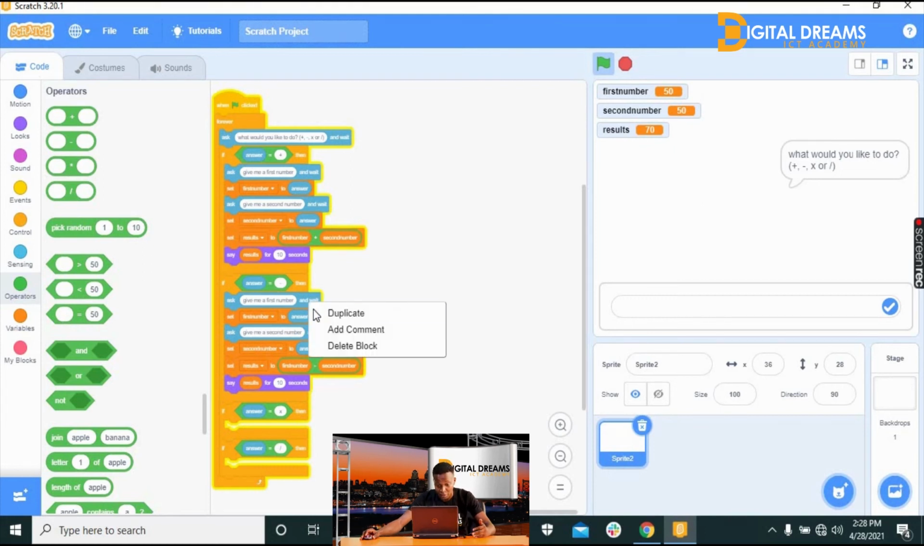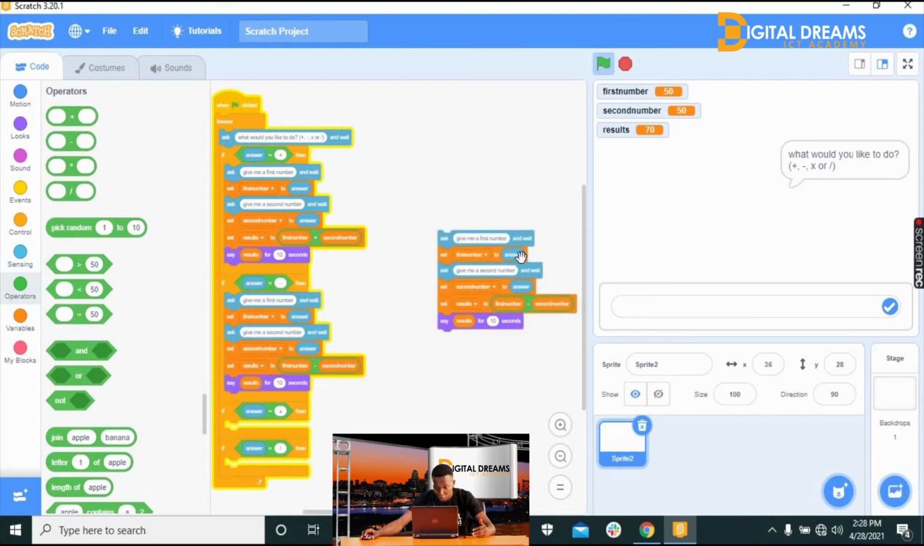In the sense that I still have to duplicate this, put my duplicate over here just like I did. Drag this one like I did to the other one. Get that second number, first number, delete minus. Click on minus, delete it. Go take times from over here, first number, second number. Return the new code to set results.